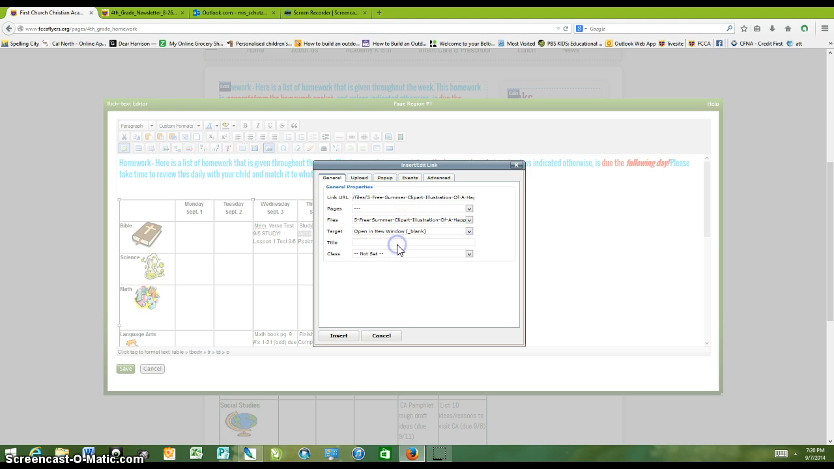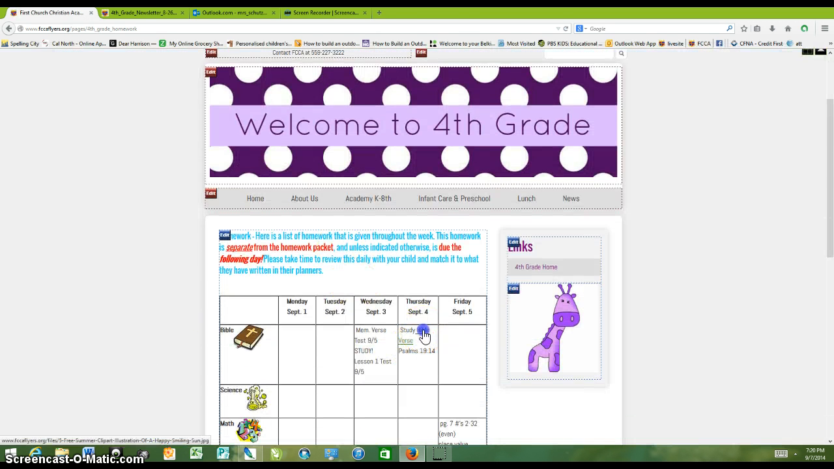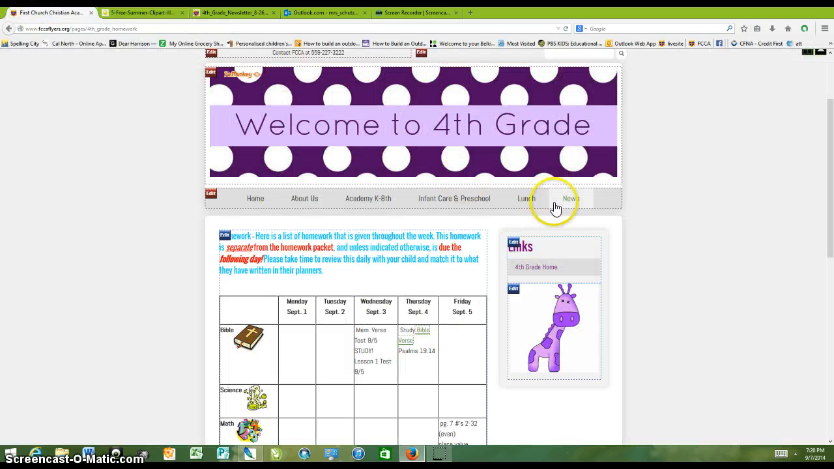Again, I would say in a new window, since it's not a website page, it'll always be a new window. And then I'm going to press insert. And now this is linked to that image. If I hit save, then if I select this, it will open up to this picture. So I think it's a fantastic idea.